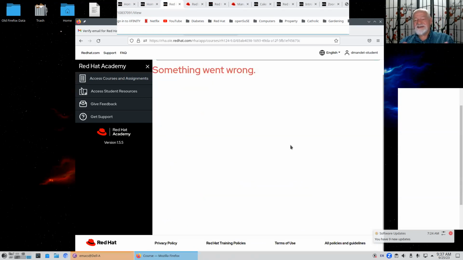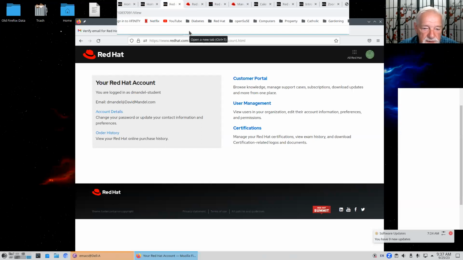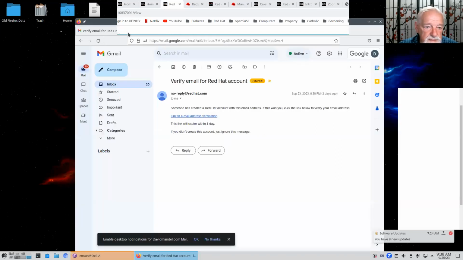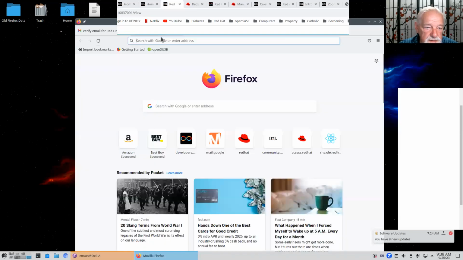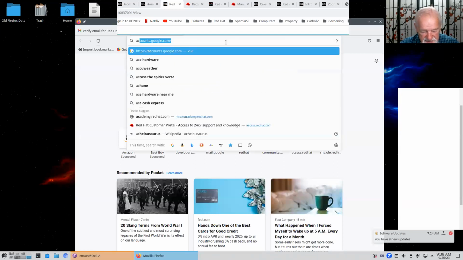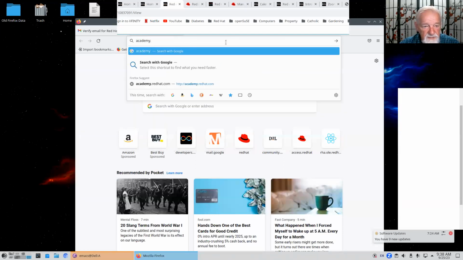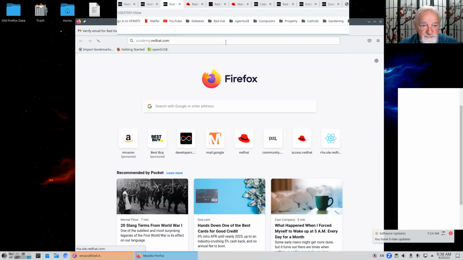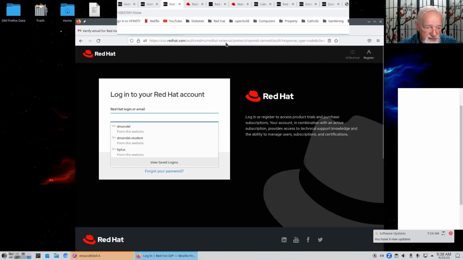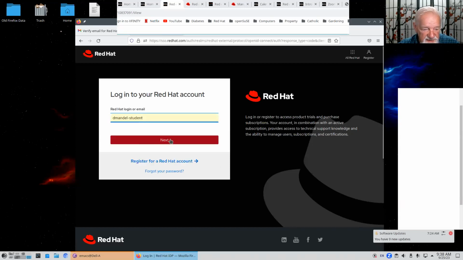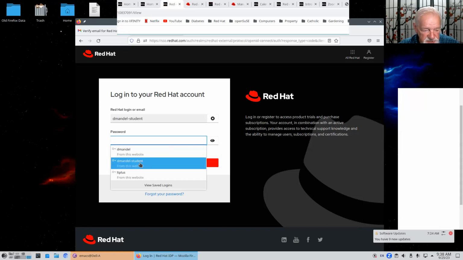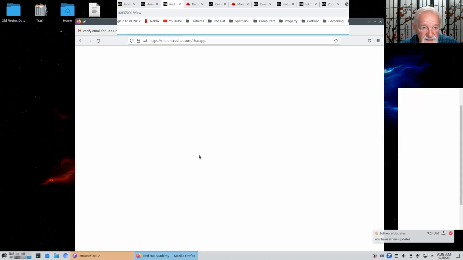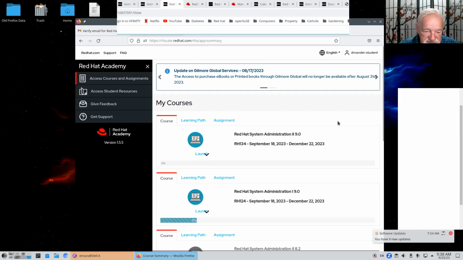something went wrong. I could tell something went wrong. Okay. Let's do academy.redhat.com. And this is the first time I've had something go wrong in a long, long time. So it's rare. Don't worry about things going wrong because they shouldn't. Okay. Now let's go into the course 124. Launch.